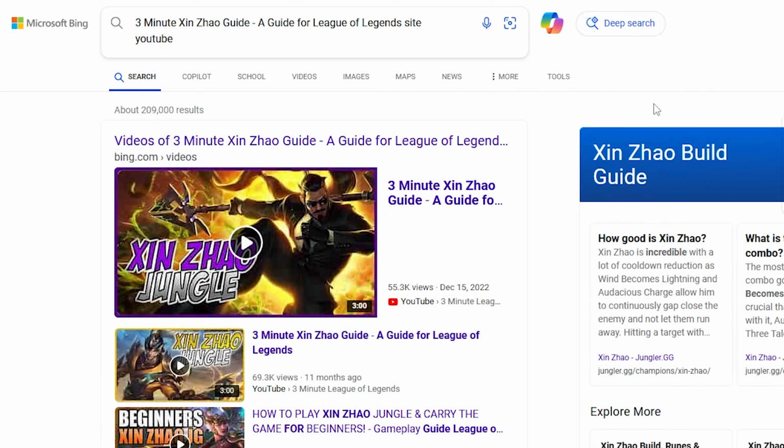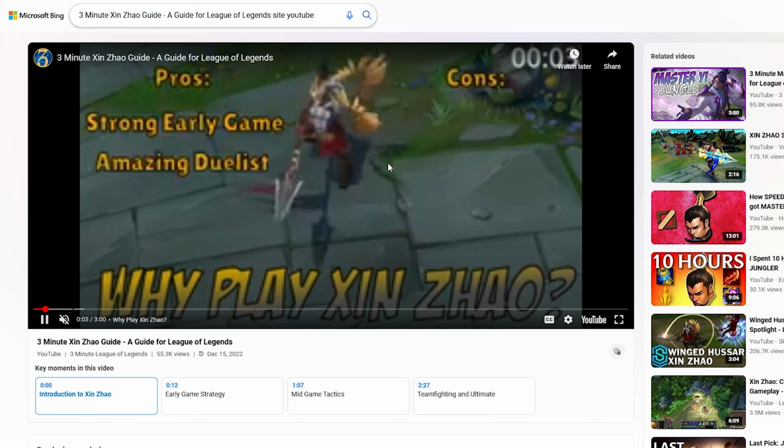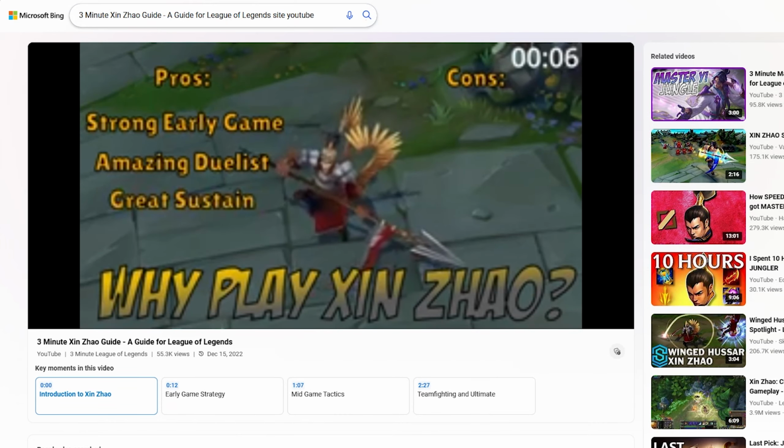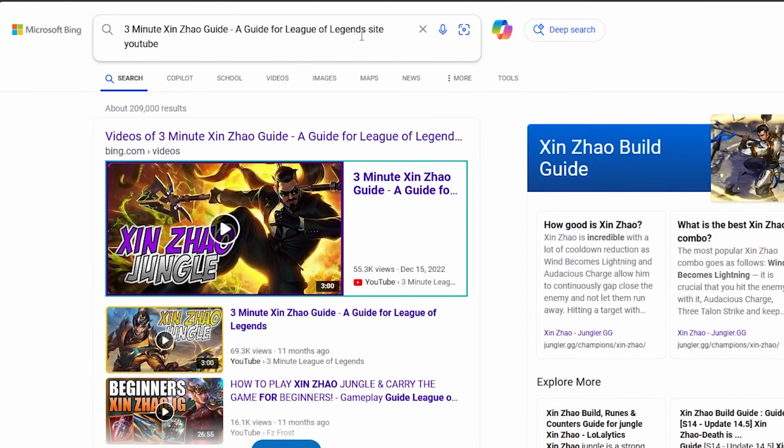And after that, the video will be displayed just like so. When you click on it, it will open, but with no ads, as you can see. You can do the same thing when searching for any video.